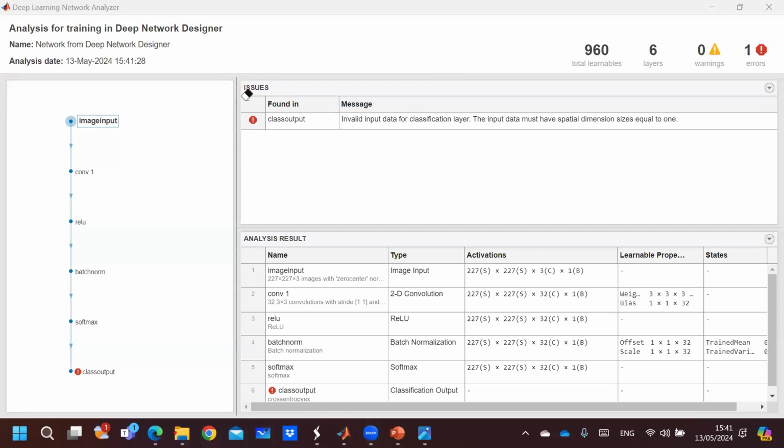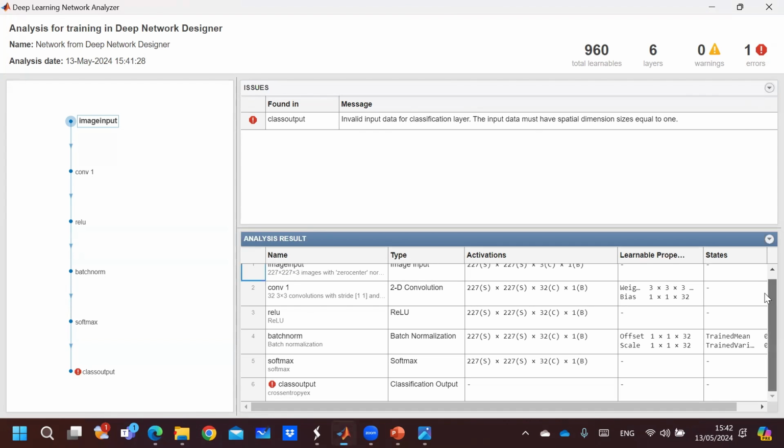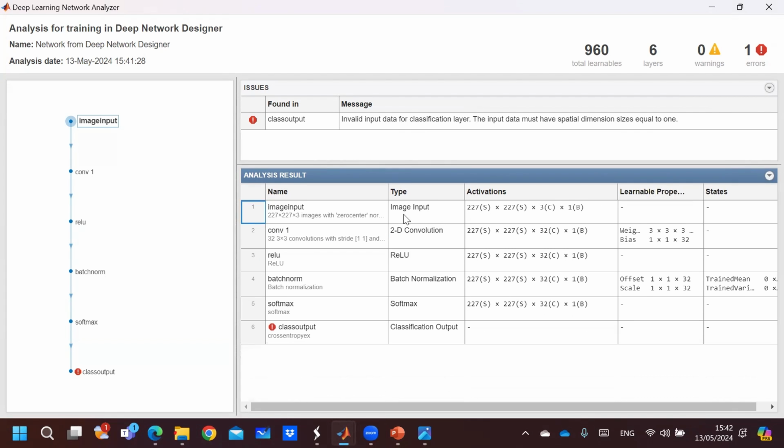You see that we have some problem here where we can see the class output: invalid input data for classification layer. Input data must have spatial dimension size equal to 1. So you can now follow and see every single component in the layer, and if we zoom in a little bit, here is the input image layer. Number of learnables is 0. Convolution 1, 3 by 3. Number of filters is 32. The bias is also the same, and ReLU. The output now, the batch normalization, the softmax output.